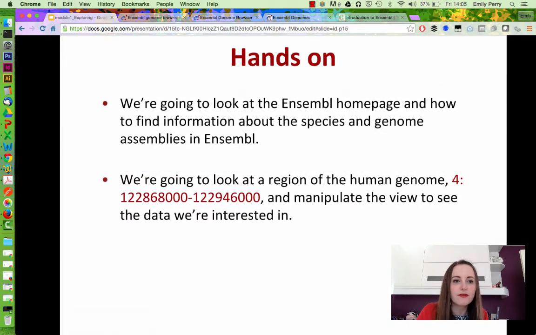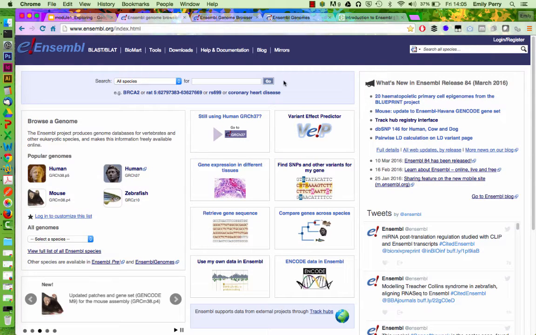So I'm going to jump out of my presentation, and I've already opened up a tab with the Ensembl browser in. And there's a few things I'd like to point out on the home page for you. The first thing is this big blue bar that runs along the top. Now the blue bar is visible on every page you go into in Ensembl, which means you've always got a link back to the home page. You've always got a search box. You've always got links to help and documentation.